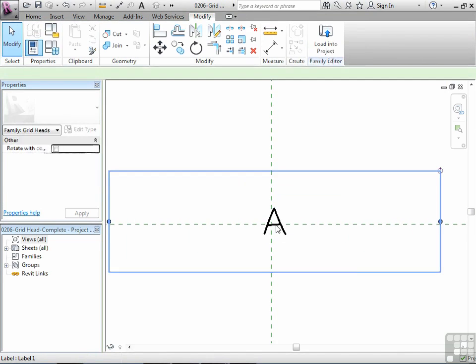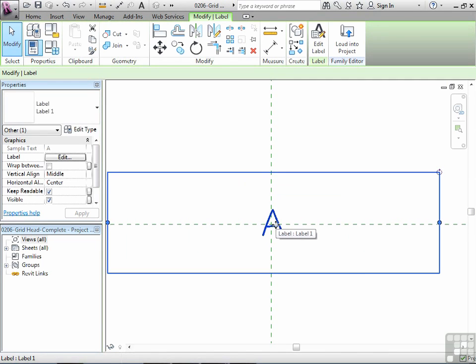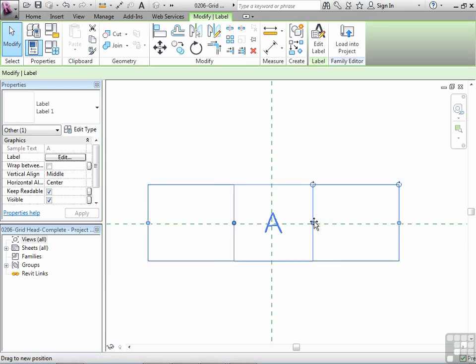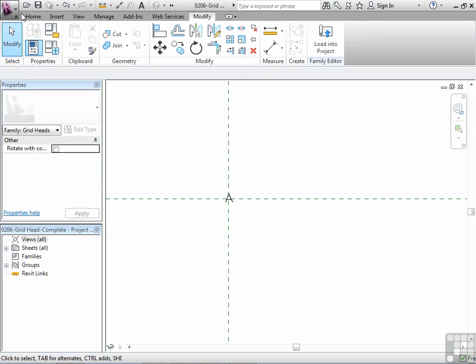Now let's just move this over a bit. This is a bit of a freehand style. So we'll just go like that. All right, and we can save it. Now we're not quite done yet.